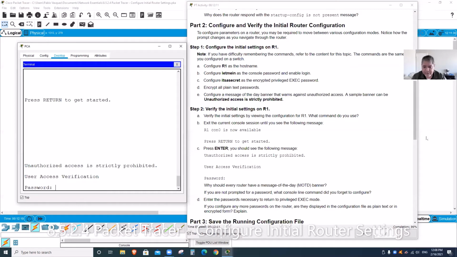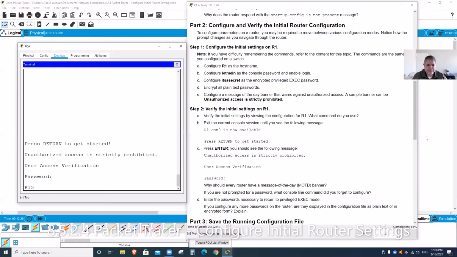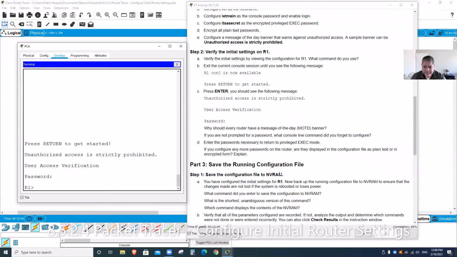So password. Why should every router have a banner of the day, MOTD? Okay, answer the question because I don't know. Just try to Google it. Google the question, okay? If you're not prompted for a password, what console line command did you forget to configure? The line console 0. But look at it, it's asking us for a password, so it is good. So what's the password for this? It's let me in. So we're in.